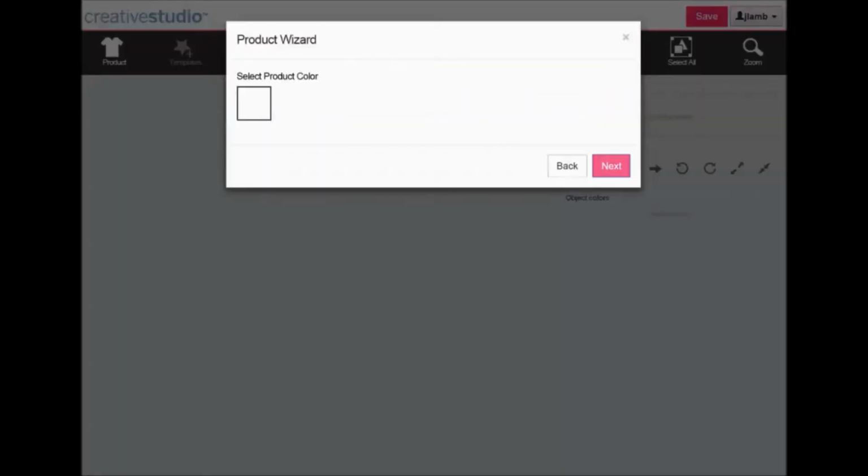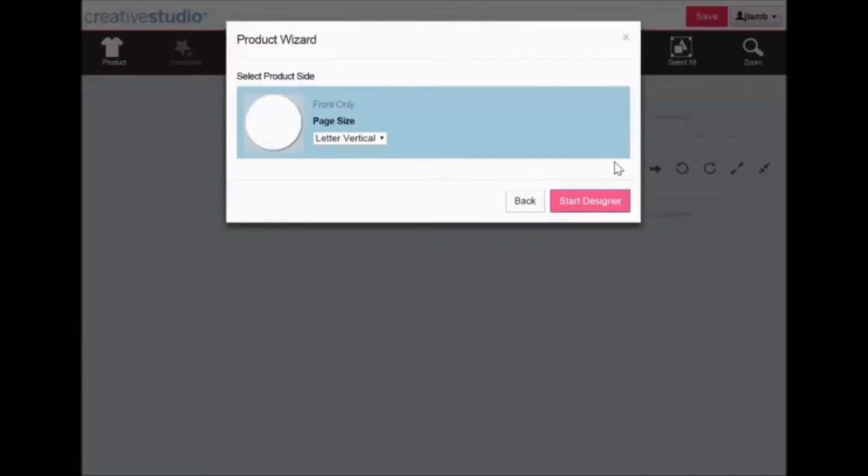Click Next. If it's available in more than one color, the colors will be listed here, and then you can choose the color you wish to use. In this case, we only have one color available, which is white. Click Next. We now must select the paper size that we'll be using to print our final image.